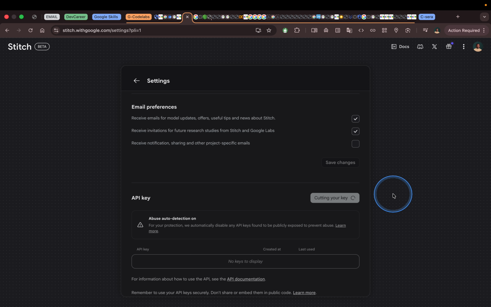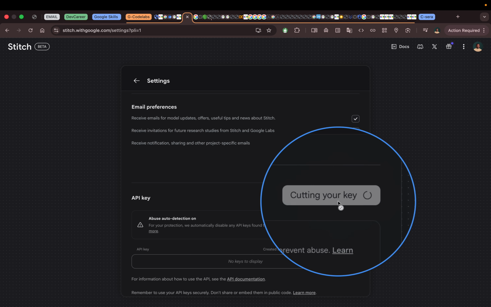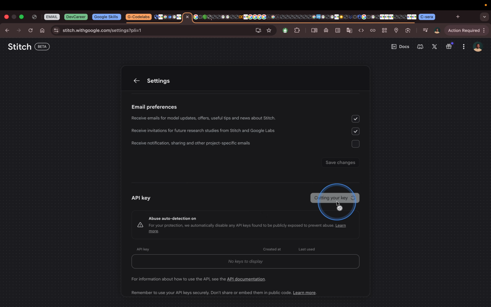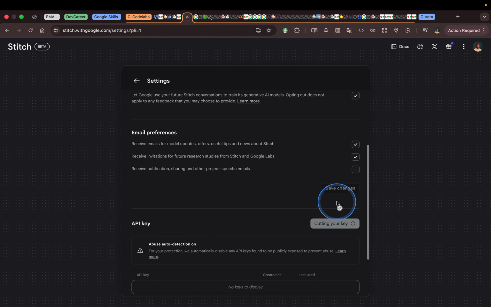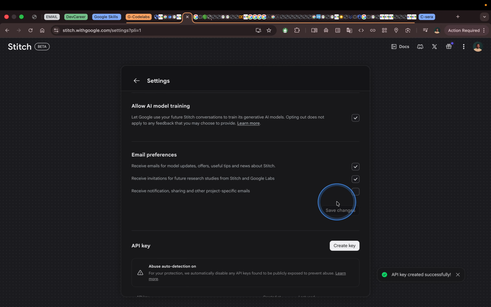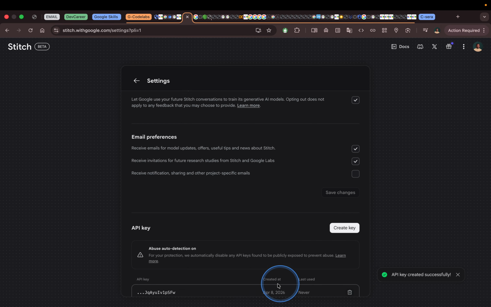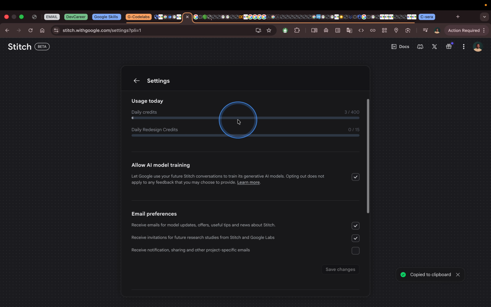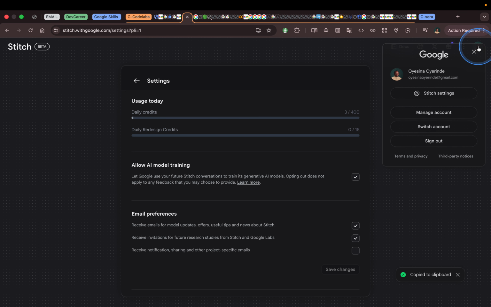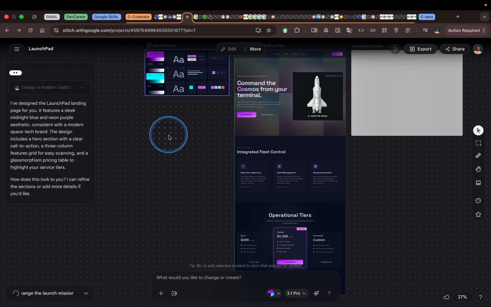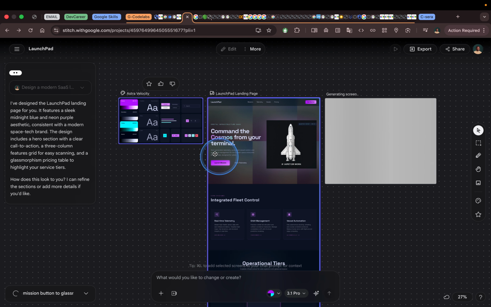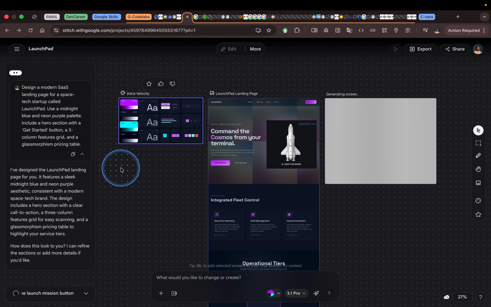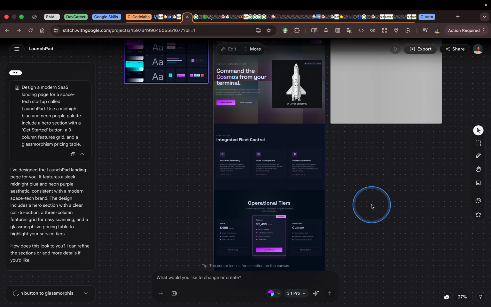So it's cutting our key for us, just like you do when you go and get your key. Once it cuts our key, we copy our key. It says the key has been created, so we copy our key. Let's go back to our profile. Okay, so this was the before. They're still doing this for us.